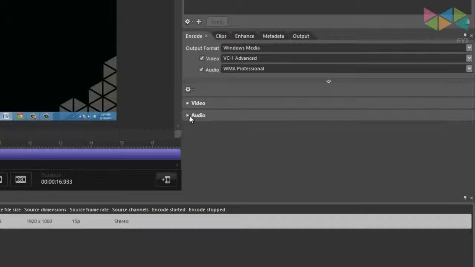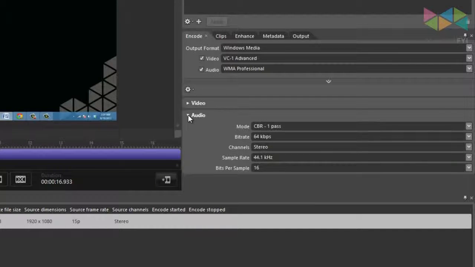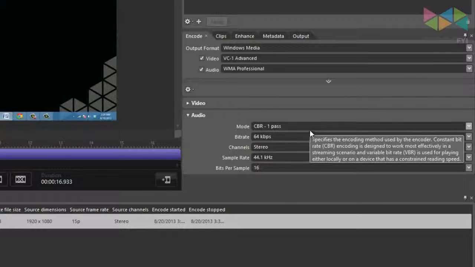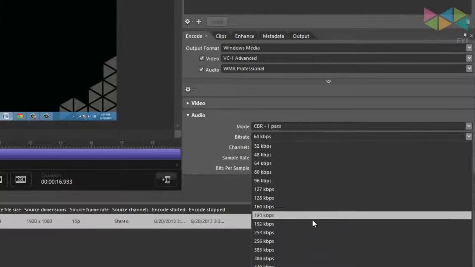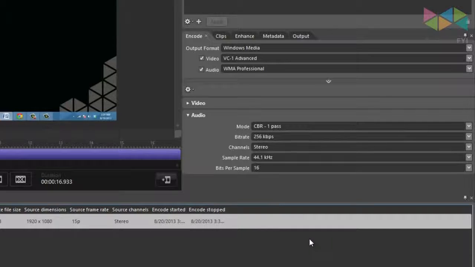Let's go and modify the audio settings now. Here you want the mode to stay at CBR 1 pass. You want the bitrate to be 256 kilobits per second, stereo channels, the sample rate to be 48 kHz, and the bits per sample to be at 24.